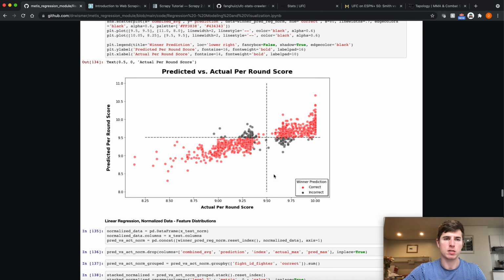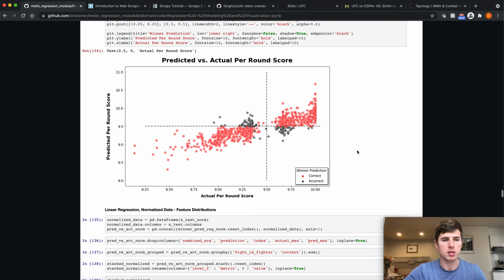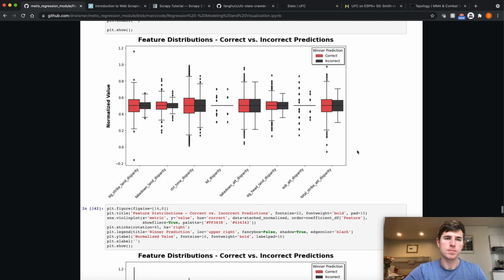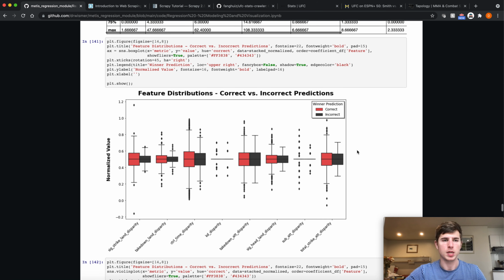Let me see, did I have anything else to talk about in this? Oh yeah, I've got some labeling here, but you can easily look up these kinds of things. They're not hard to do. Then we've got some box plots. And these box plots, again, we're doing a seaborn box plot within a matplotlib figure.